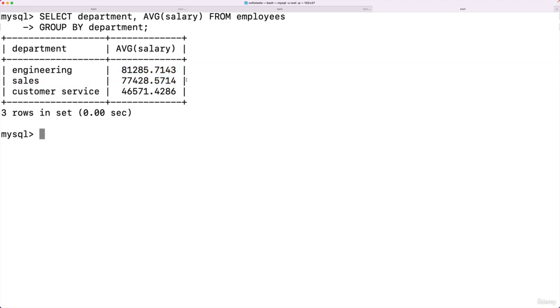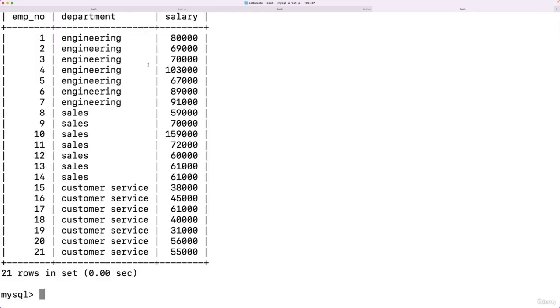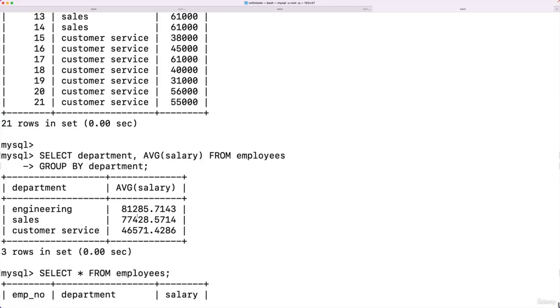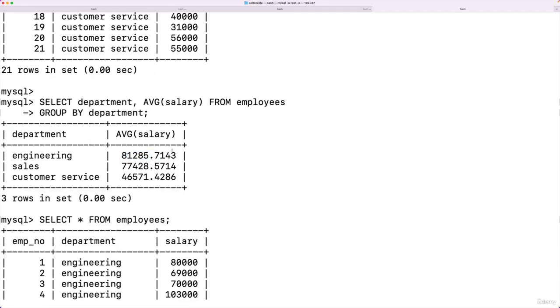So we get 3 rows. One row that was collapsed down from each of 3 groups because we only have 3 different departments. So we had 3 different groups, and those groups had 5, 6, 7 different entries in each group, different rows, all collapsed down to a single number for each group.